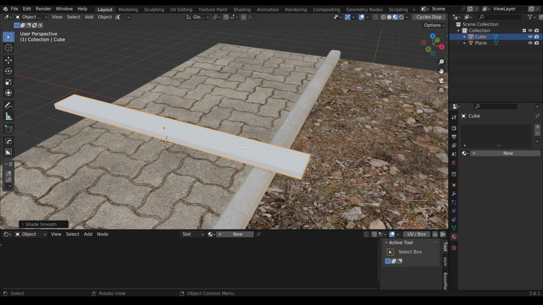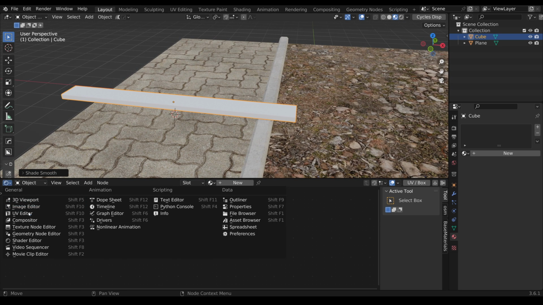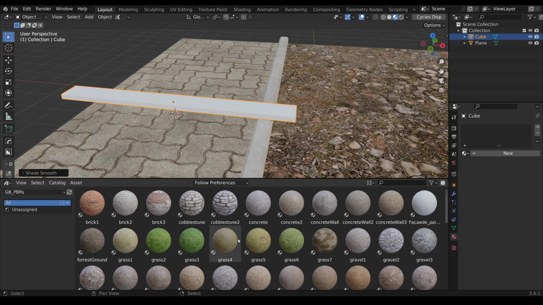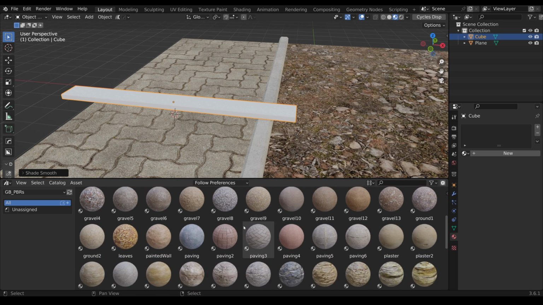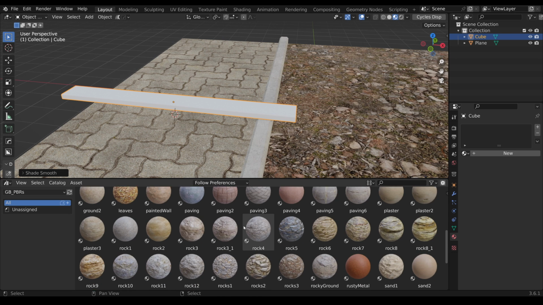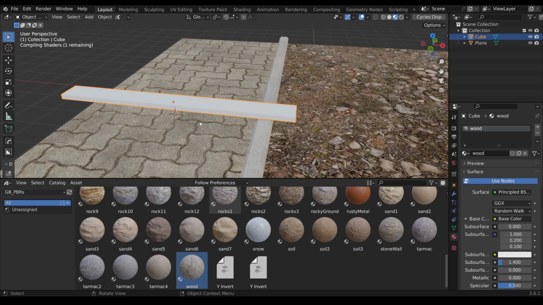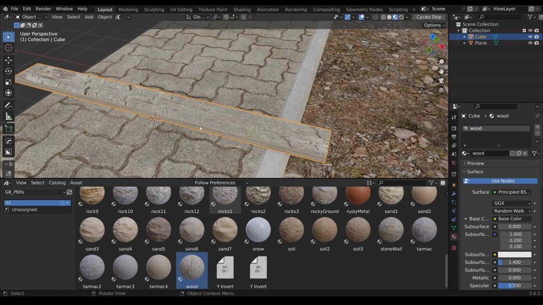Now let's add the material. I'll use a texture set from my asset browser. I'll use a special texture pack, and I'll put the link for it in the video description. The person who made this pack doesn't make textures anymore, but they're great. They're made using photogrammetry, top-notch stuff. I will take the wood texture.